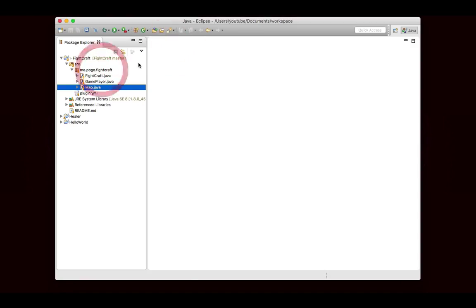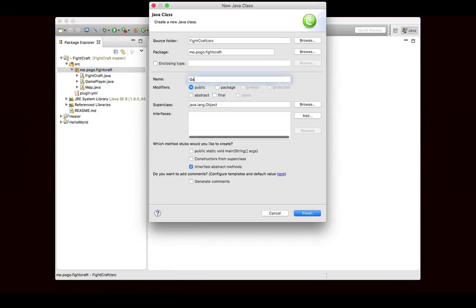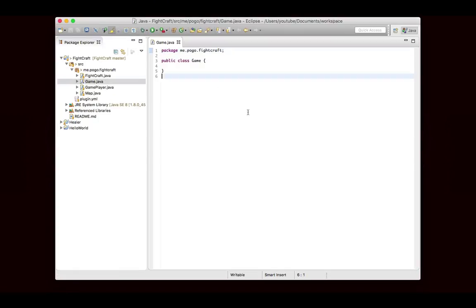Let's go ahead and create a new class called Game. And within Game, we are going to create an enumerator that stores the state of the game. So, public enum GameState. If you don't know what an enumerator or enum is, I do have a video on it, so I'd recommend checking it out. But we're going to define an enumerator that represents the state of the current game.